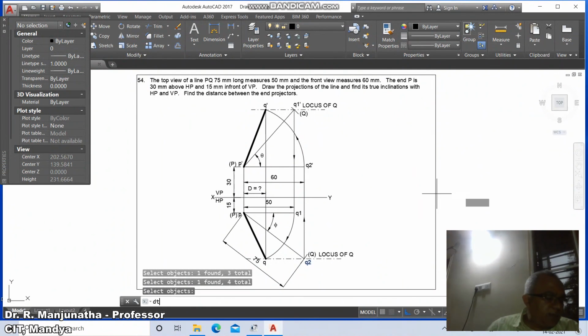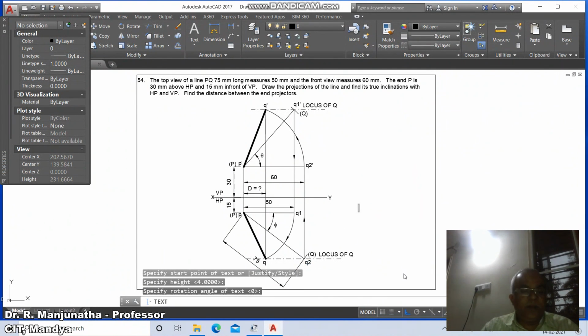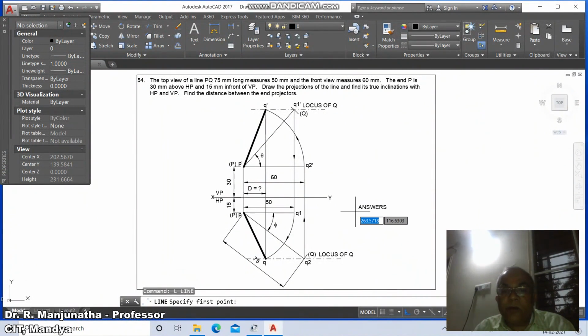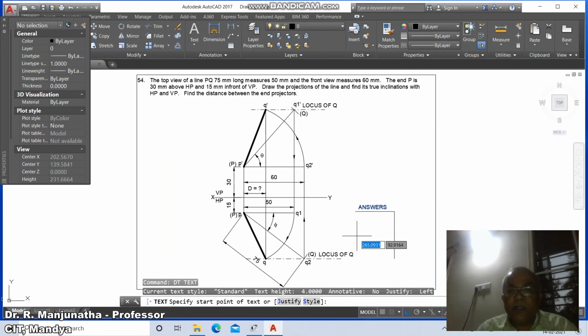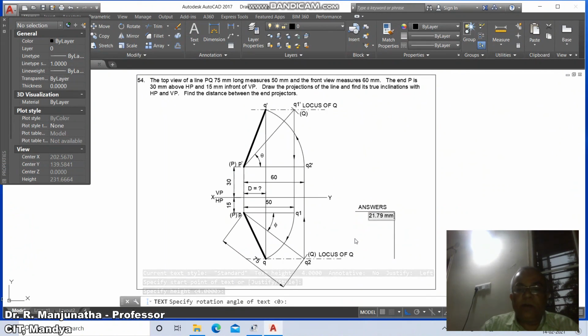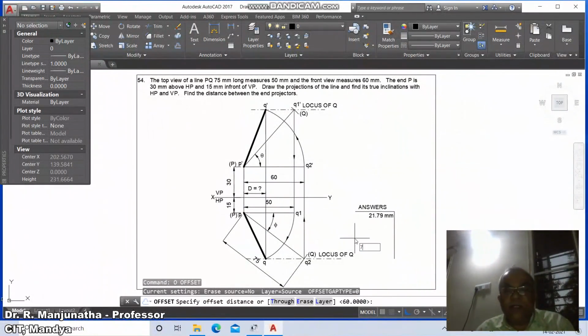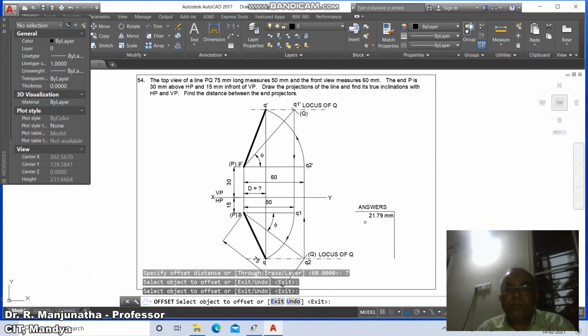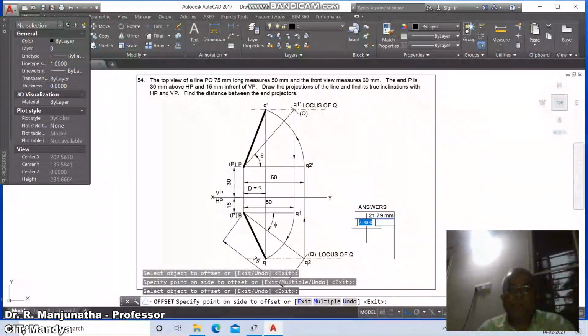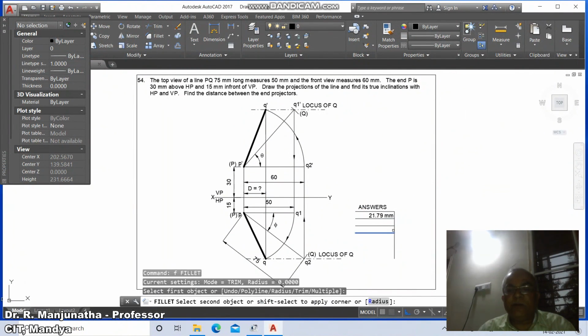Then go to answer, type the answer here, type answers. Go to line, draw the horizontal line of some distance, and go to dtext. Here you type 21.79 and mm, and go to offset, take the distance as 7. Offset, take the distance as 7. Then go to trim corner between these two.